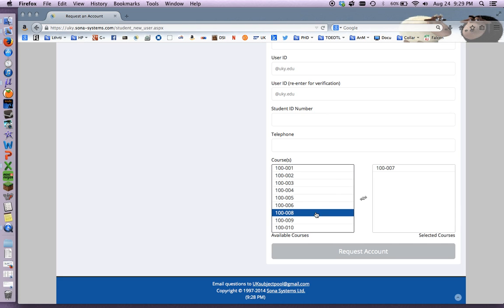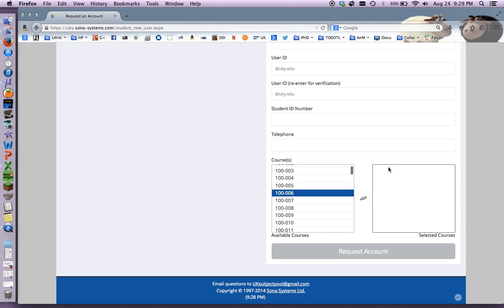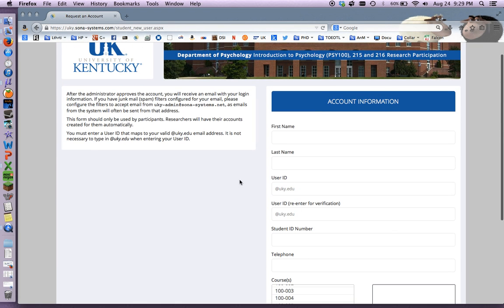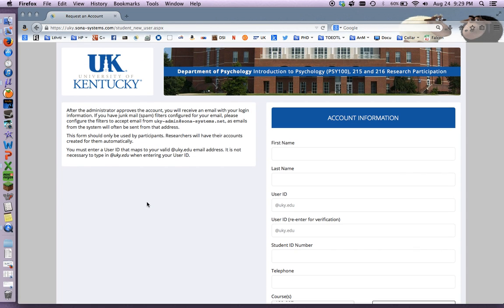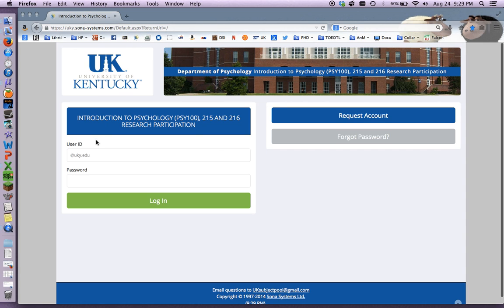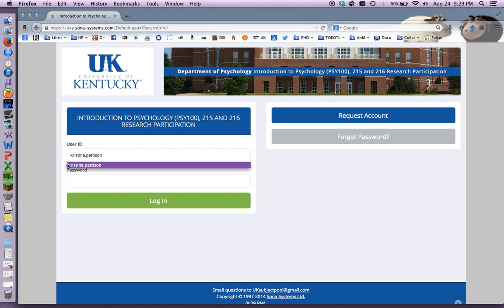Once you have your section or sections added, if you're in multiple classes, for example, 215 and 216 at the same time, then you'll be able to request your account, and an email will go out immediately to the user ID email that you just entered that will include your new password. You'll then go back to the front of the portal, and you'll use that user ID that you created. In my case, it's christina.pattison@uky.edu. Type in the password that you received in your UKY email and click Login.